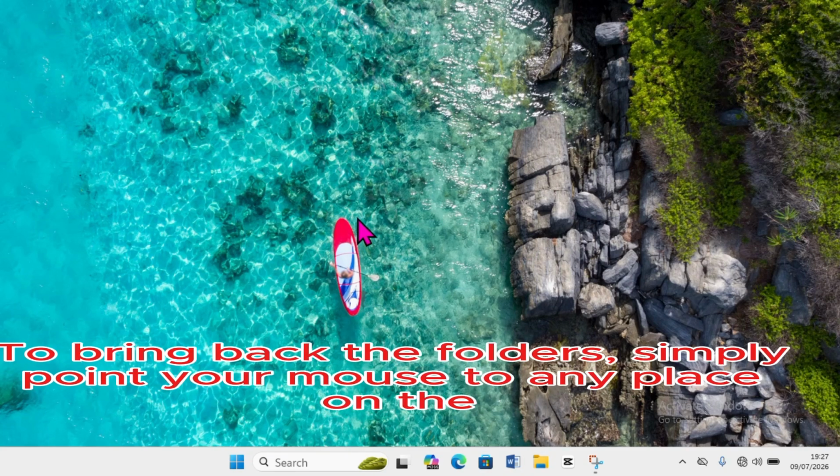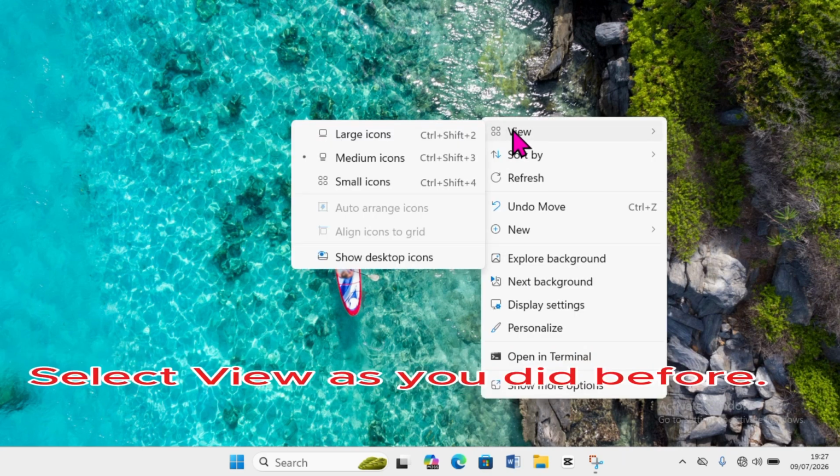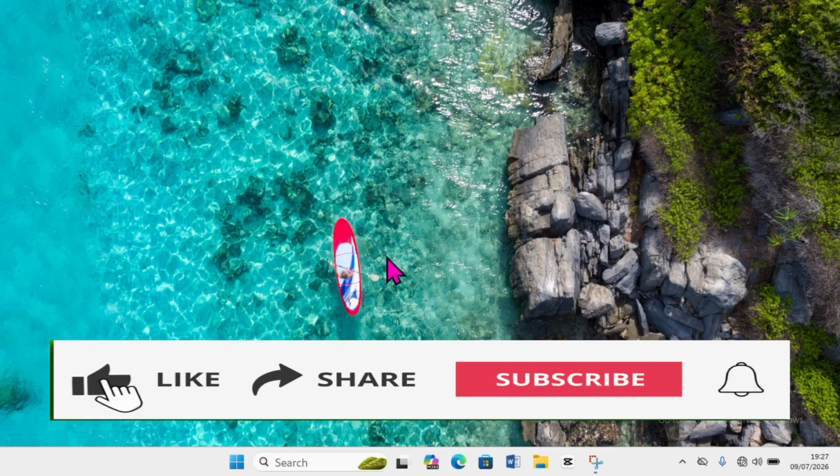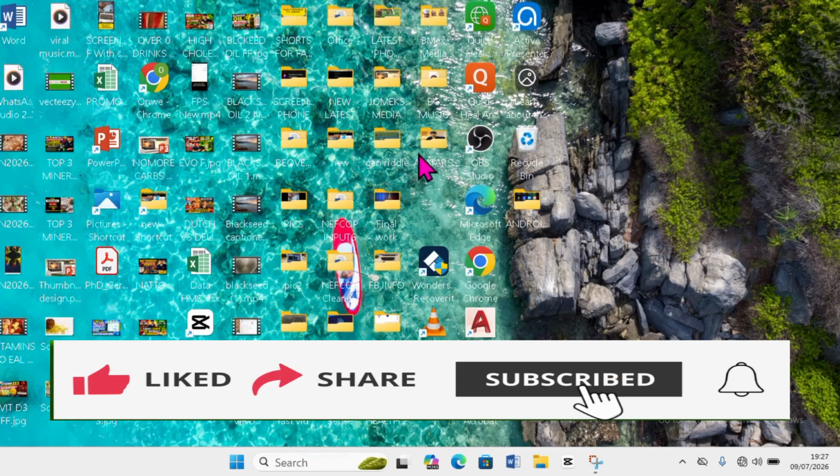To bring back the folders, simply point your mouse to any place on the screen and right-click on it. Select View as you did before, move down and select Show Desktop Icons. Close the windows and your folders are back.